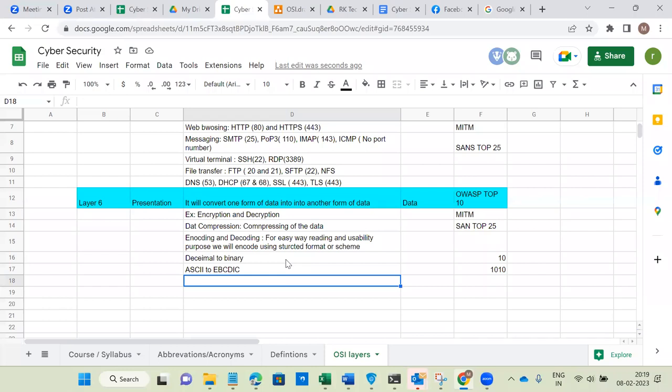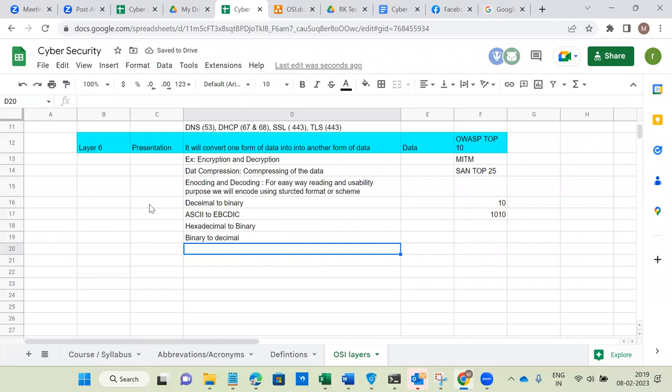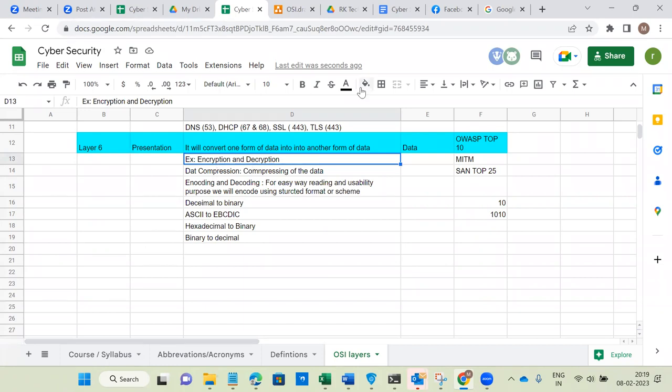Not only this one, there are so many examples. Hexadecimal to binary. What does hexa mean? How much is hexa? Sixteen. Yeah. So binary to decimal. All these are examples, guys. That is about layer number 6, called the presentation layer. So the entire question is: encryption and decryption will come under which layer? Layer number 6, the presentation layer.